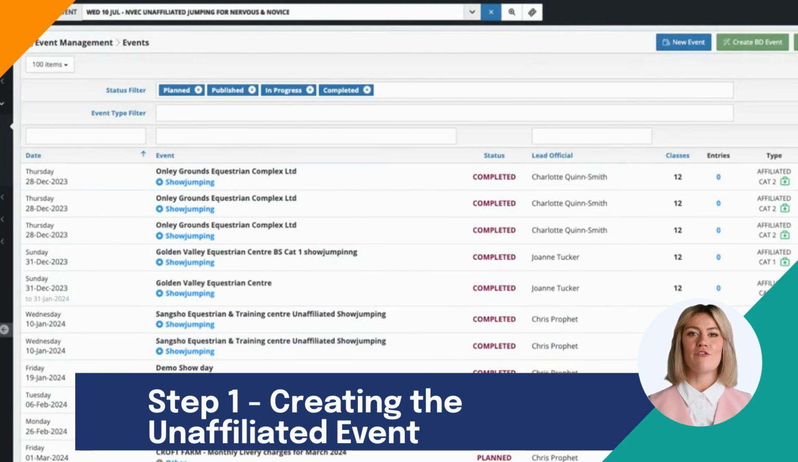So here are the 3 steps again, but this time in more detail. Step 1. Creating the unaffiliated event framework. Events can all be created from scratch, and if you click on Events from the main menu on the left-hand side, you can see where all the events are stored.